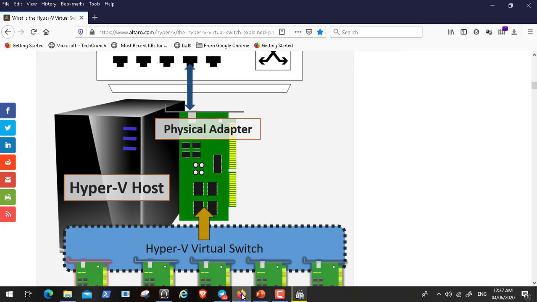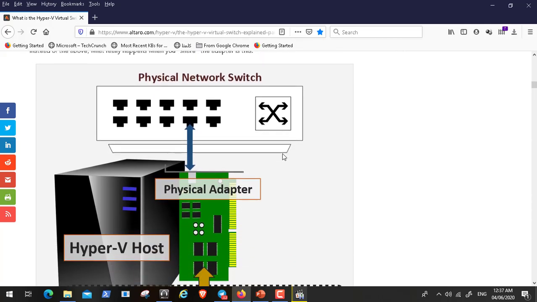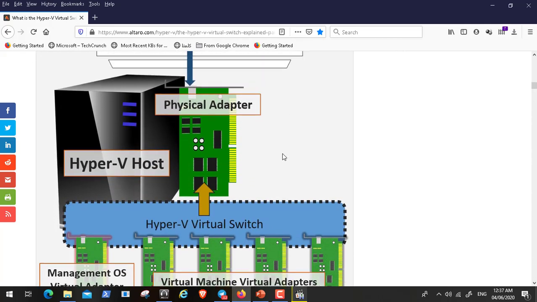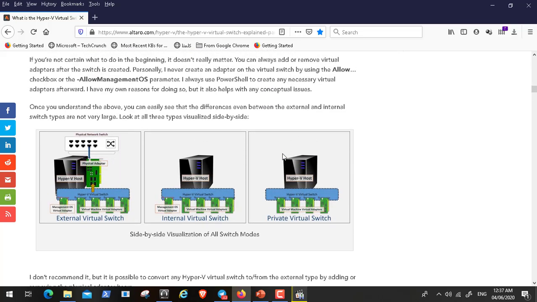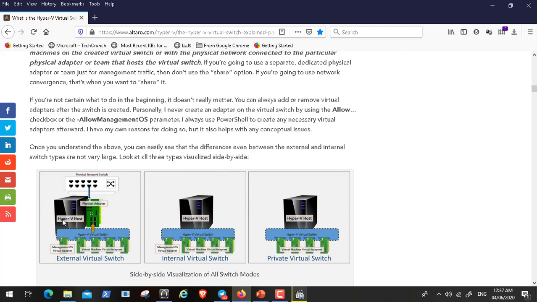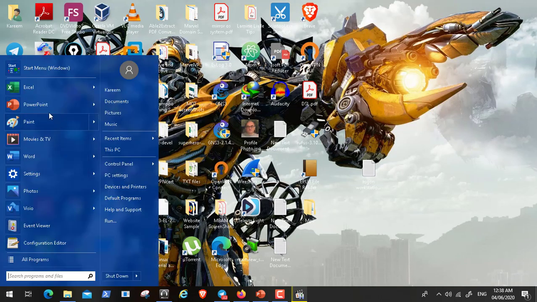Let me show you. Hyper-V has three types of switches. There are three options: external virtual switch, internal virtual switch, and private virtual switch. What are these three types? Let's have a little bit of a diagram here first to discuss it.